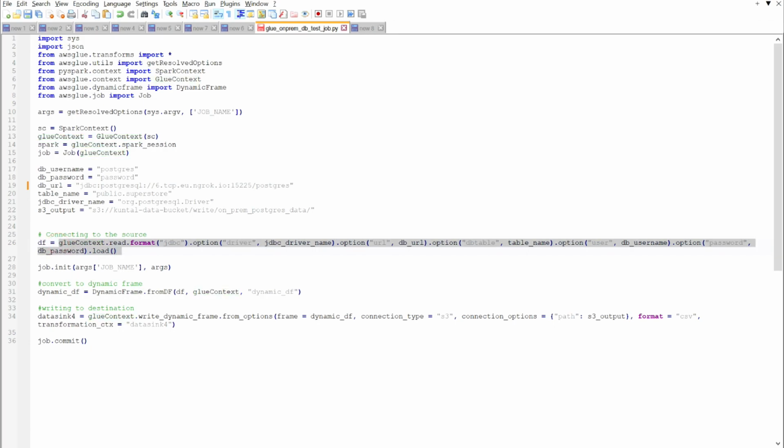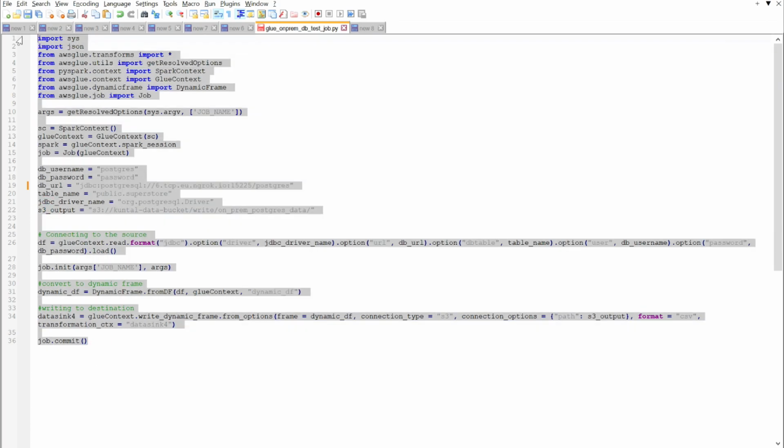So this is all your connection parameters that you have provided here, and then it's creating a data frame. The standard data frame is going to create, and after that you just initialize the job, and then in the next part you are just converting the standard data frame into the Glue dynamic data frame. And after that, the last part is writing the data frame into your S3. Okay, so that's all about the script. You just need to copy it and paste it into your Glue job.